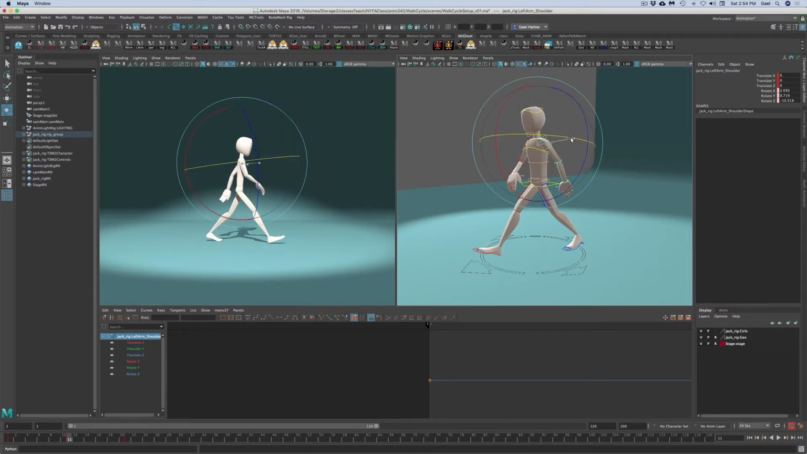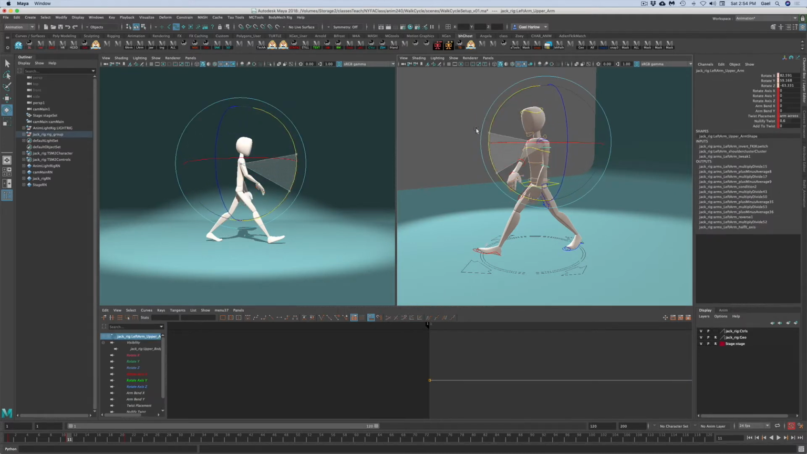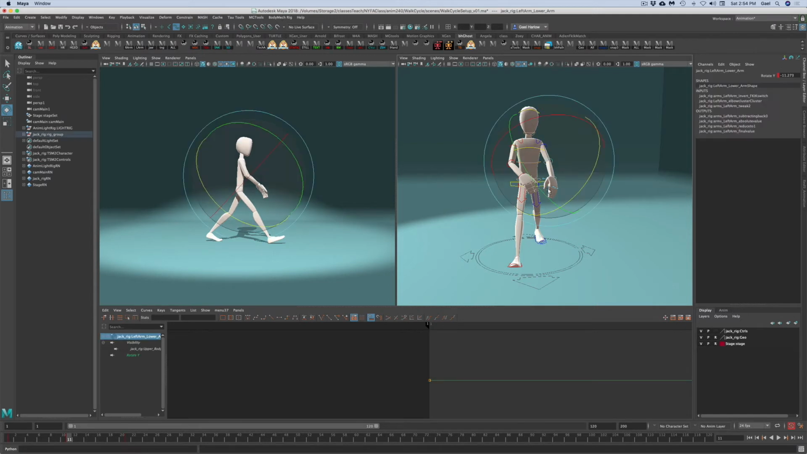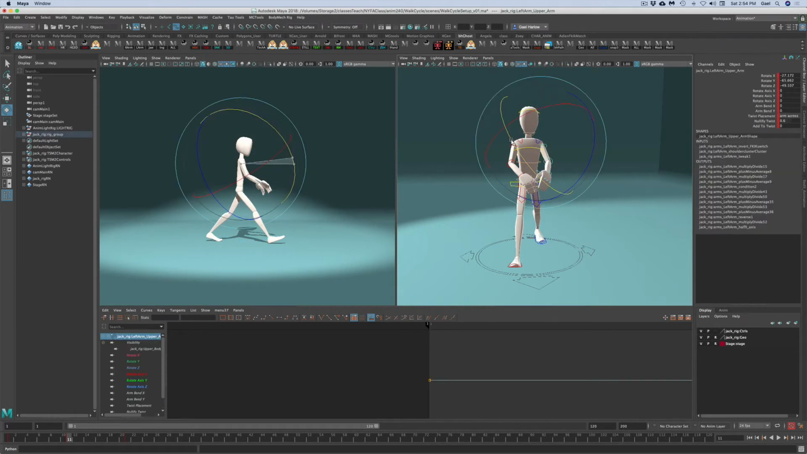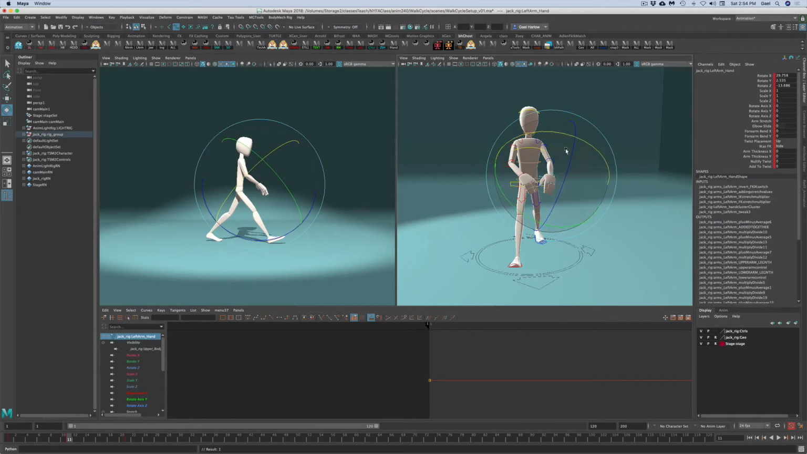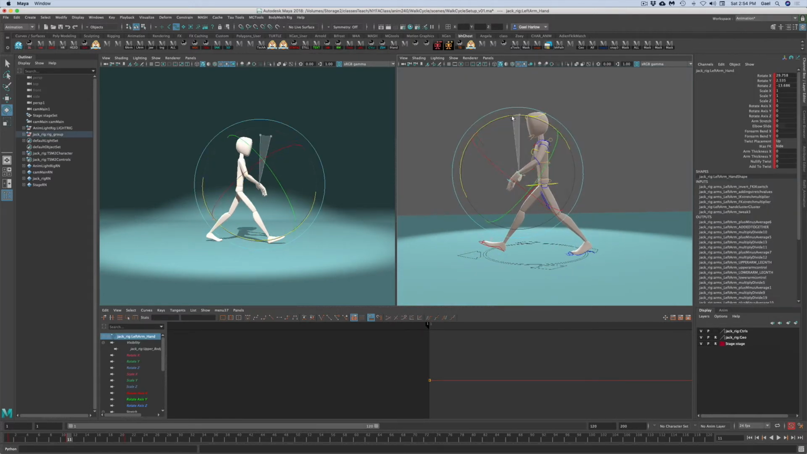Start with this side. Rotate it forward a little bit, starting with the clavicle. I'll swing my arm forward, out a little bit. A little bit of bend to the elbow. To the wrist.